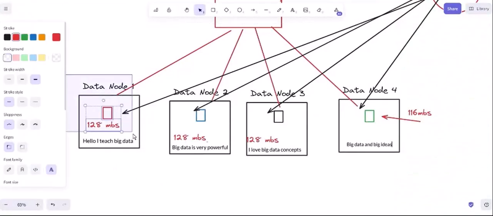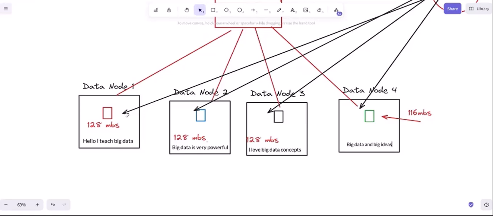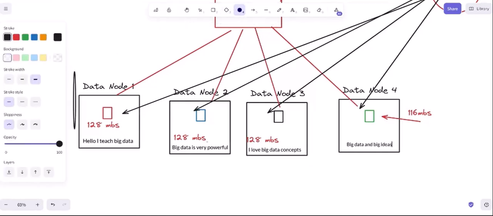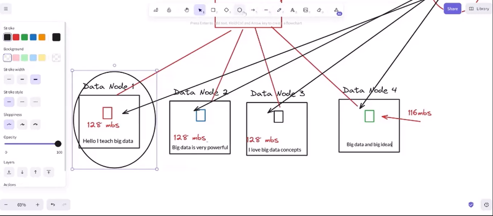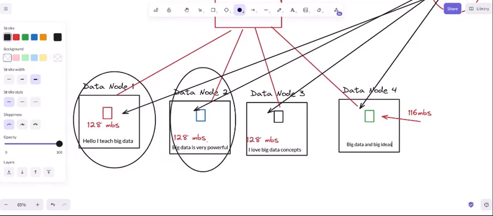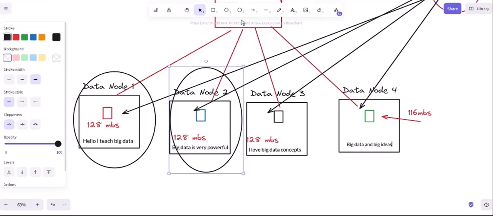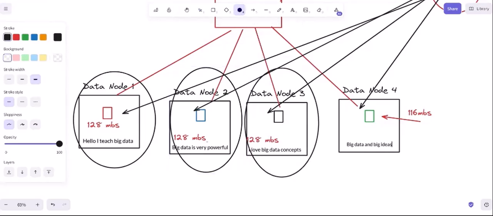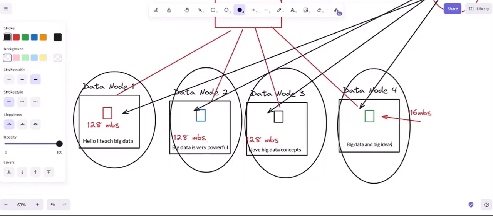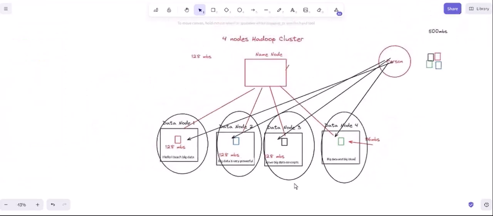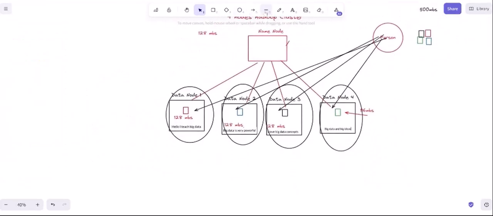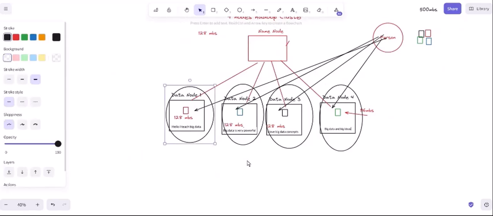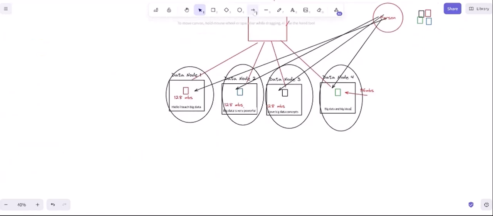How will the data be processed in this node? The code will come here, and the processor of this machine will process the data here. The processor of data node 2 will process the data here. The processor of data node 3 will process it here. The processor of data node 4 will process the data here. And this is called the principle of data locality.